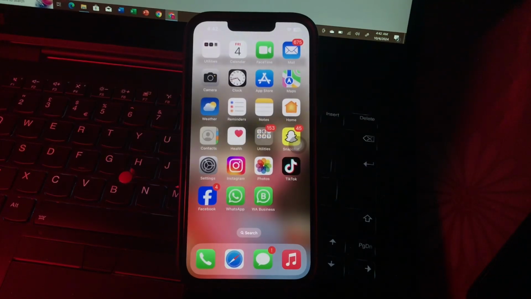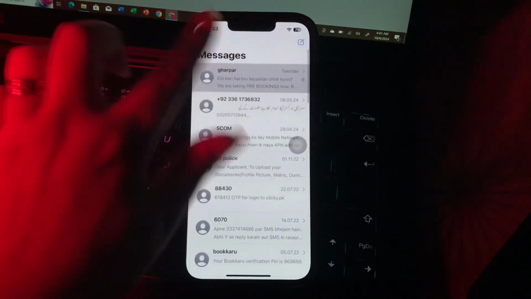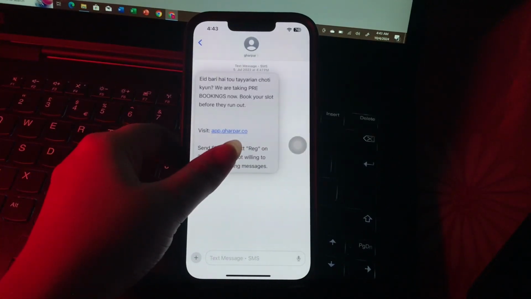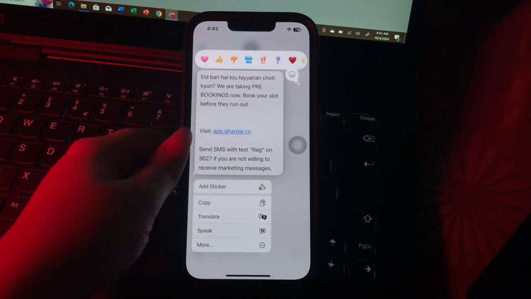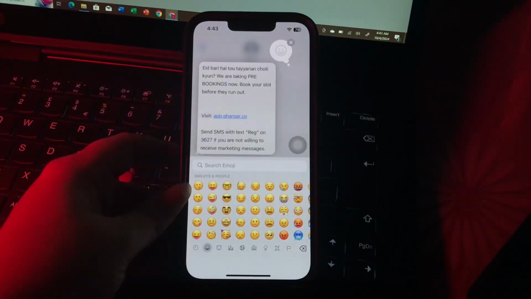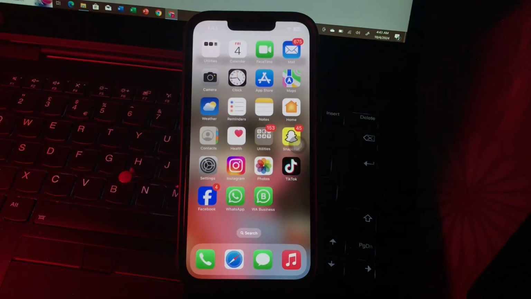First thing I'm going to tell you is about using emojis with tapback. iOS 18 allows you to add emoji reactions as tapbacks to messages. First, open a message on your iPhone and tap and hold the messages bubble which you want to respond to. Select an emoji from the tapback options provided. Tap the smiley icon below the messages bubble to select stickers or other emojis. And you are done.